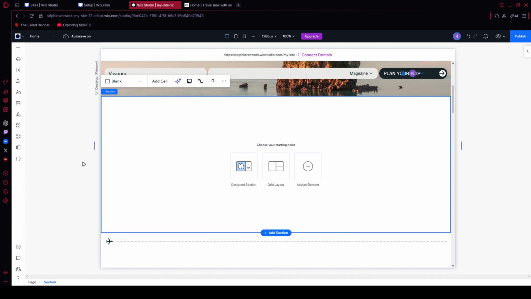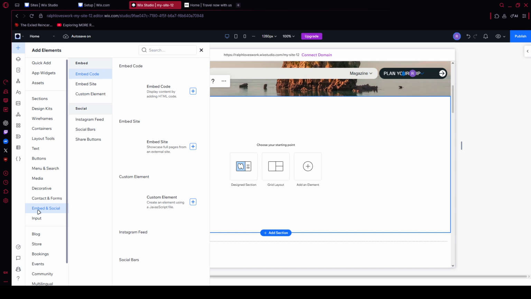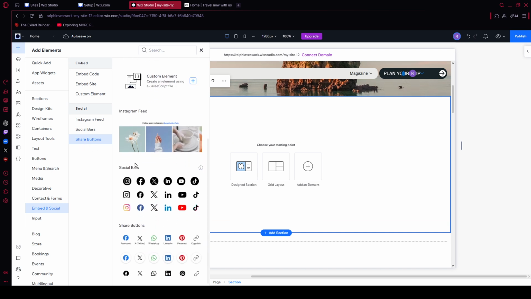Look to the left-hand sidebar and click the plus icon labeled Add Elements. From there, head into the social category and find the Social Bars section. This is where Wix stores preset rows of social media icons already formatted and ready to use. If you don't see it right away, use the search bar at the top of the panel and type social bars to jump directly to it.